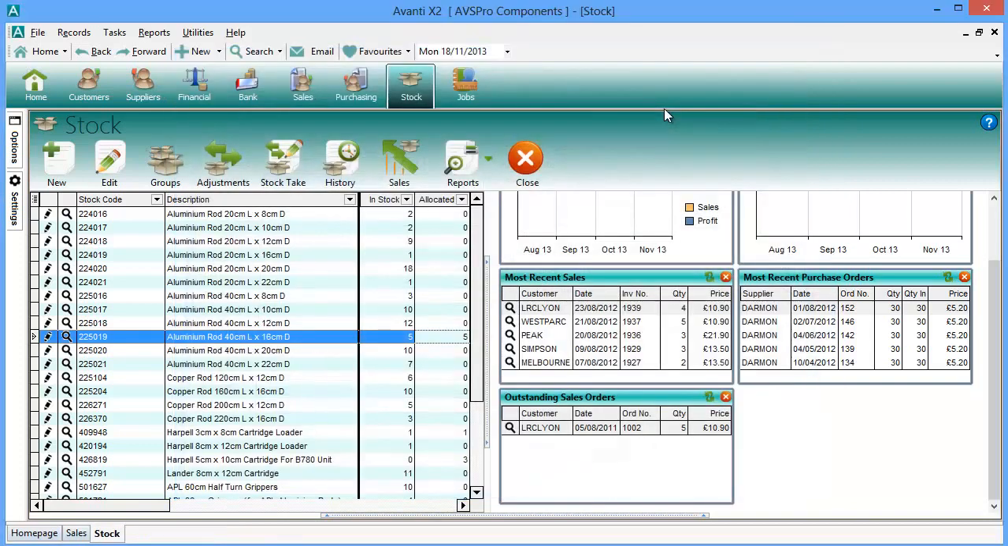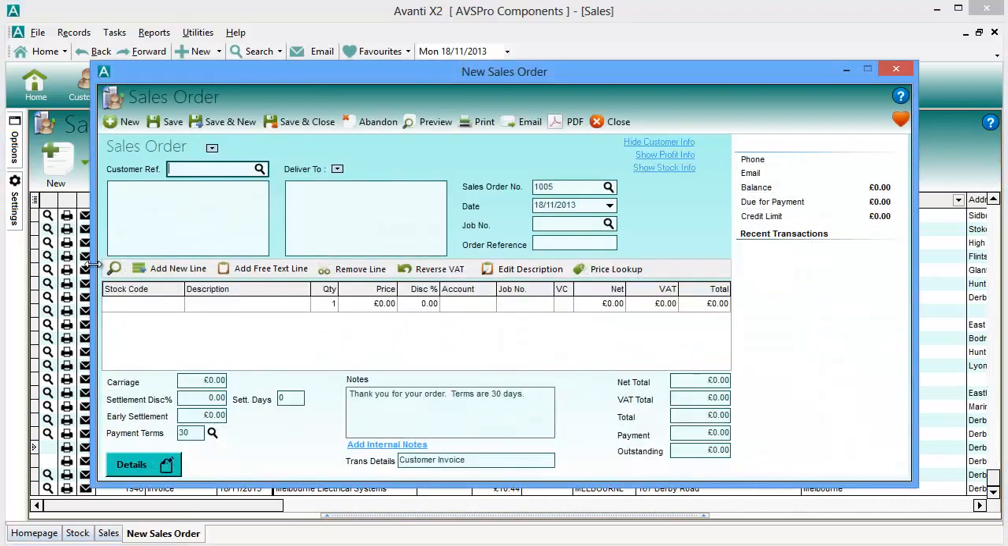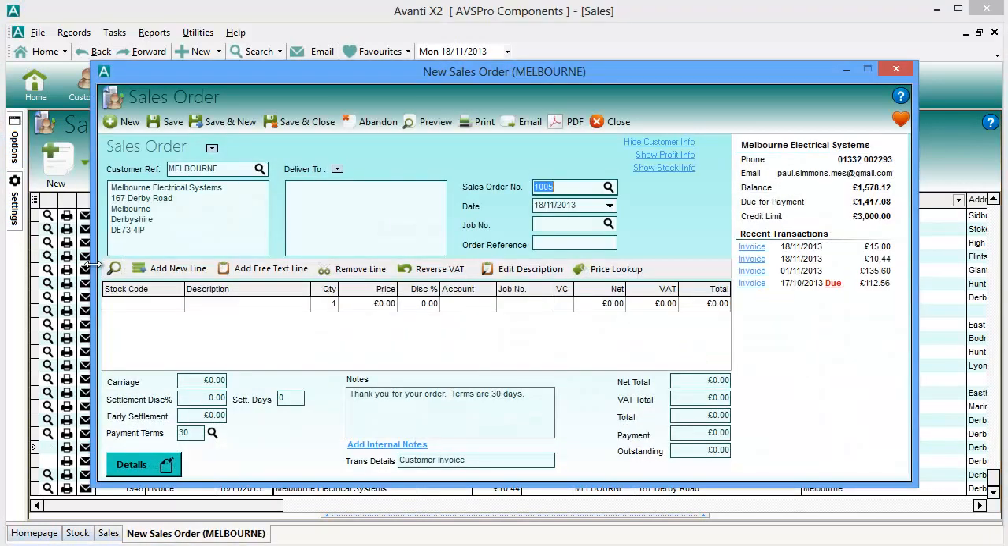We'll enter a new sales order to work through the process. First of all, we'll open the sales section and click the new menu and then sales order. We'll select a customer and start adding items to the order.